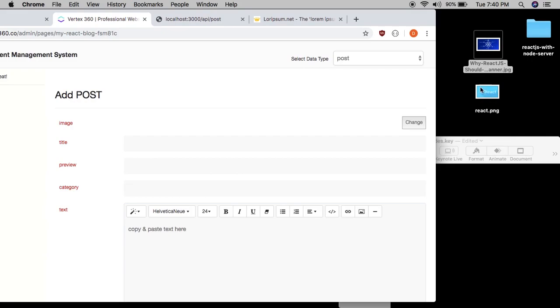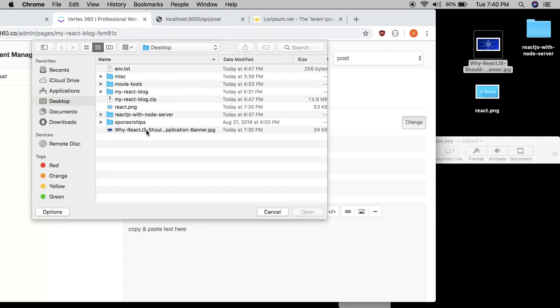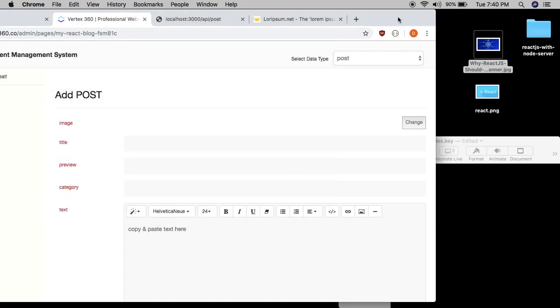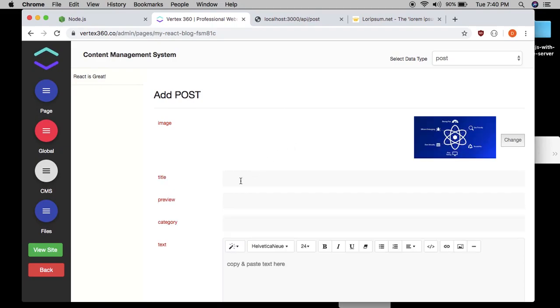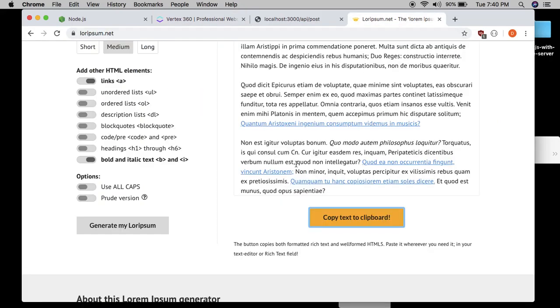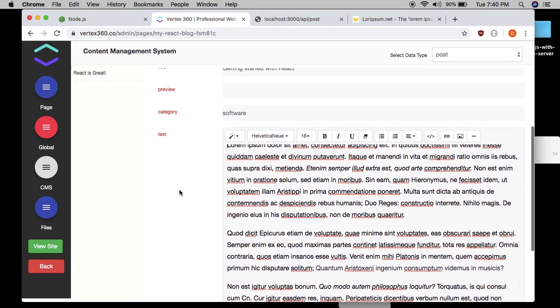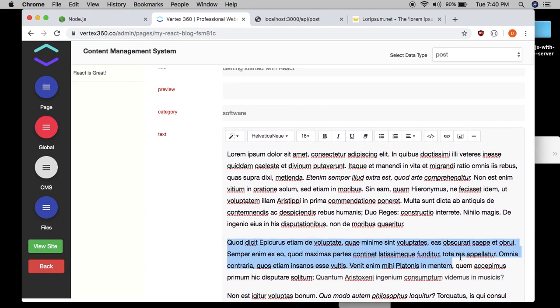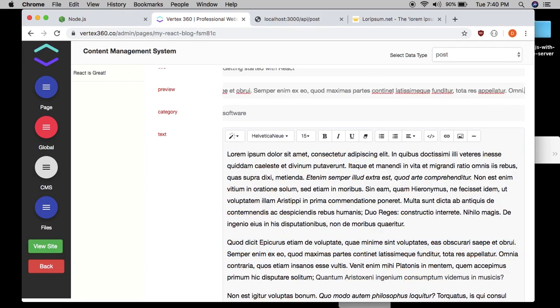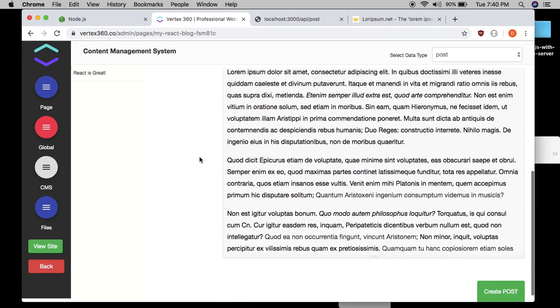And I'm going to upload the other image I stored for this. So that's going to be the blue one. Well, actually, they're both blue, but it's going to be this one right here. Let's call this Getting Started with React. And I'm going to copy the lorem ipsum text again. And this time I'm going to copy 2 other lines so that the previews aren't exactly the same. And then I'm going to create that blog post.